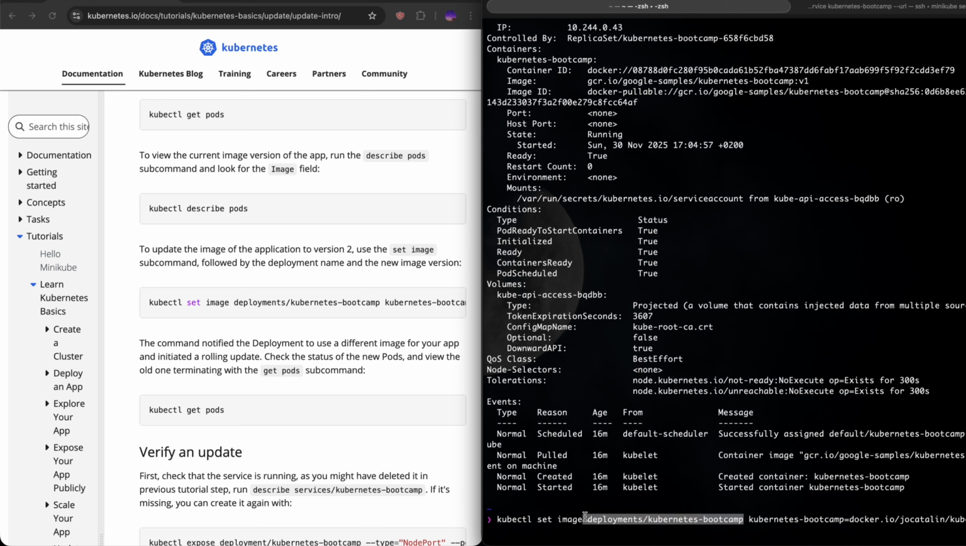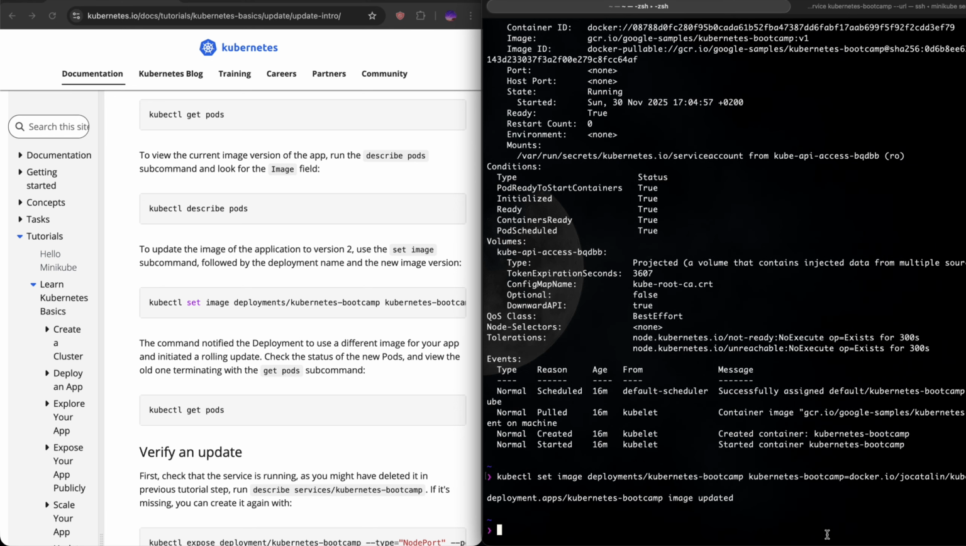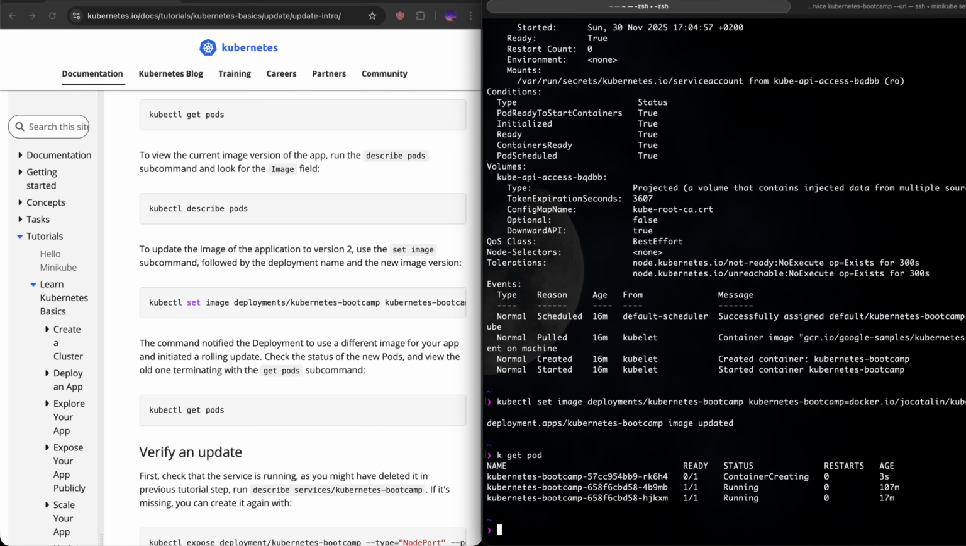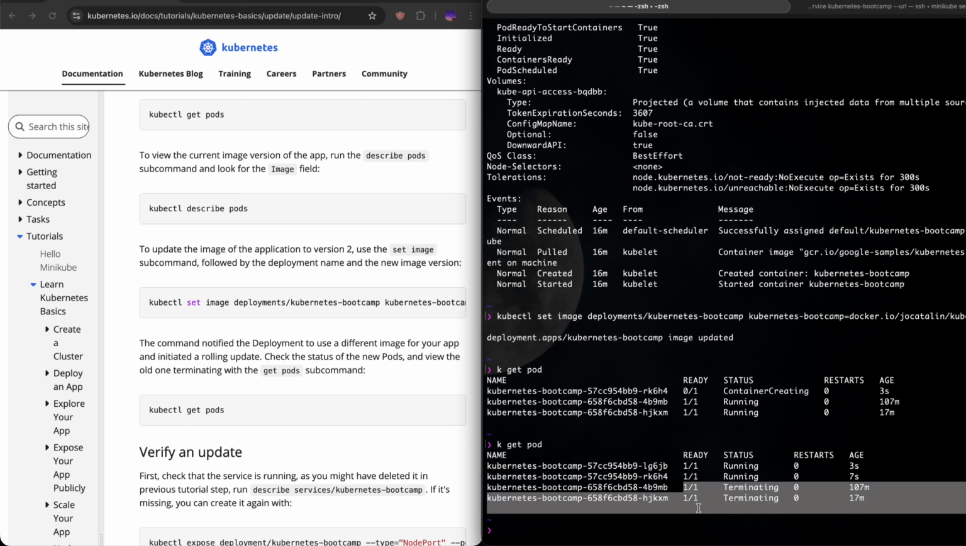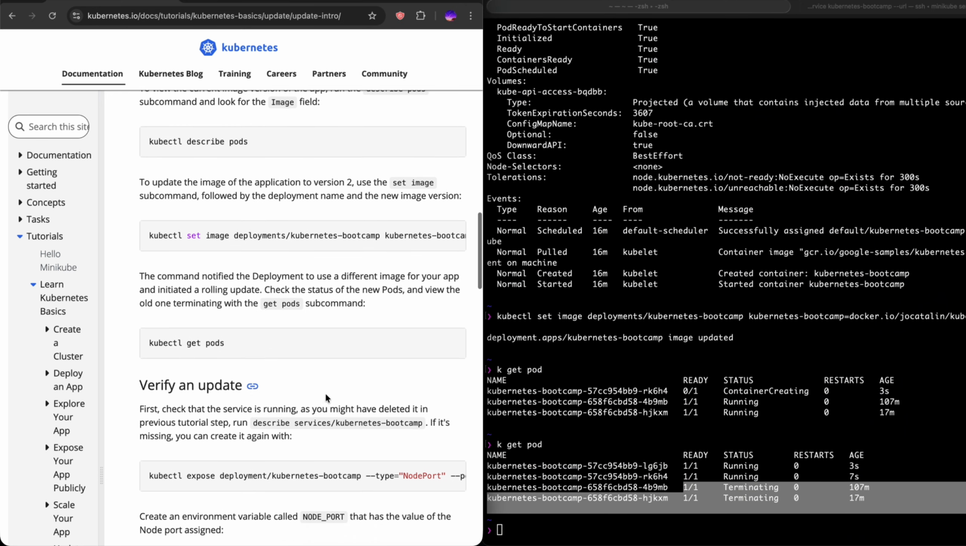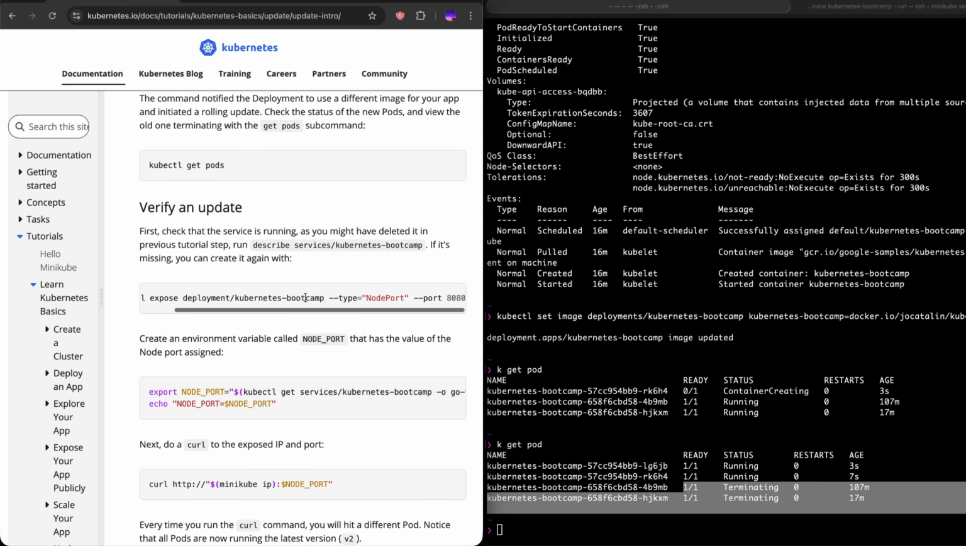This is the deployment name. This is the name of the container. This is the old image. This is the new one. Sorry. So let's do it. Get pods. We can see that a new pod is being created. So a new replacement has been created and the old one has been deleted, or at least marked for deletion. Verify the update.